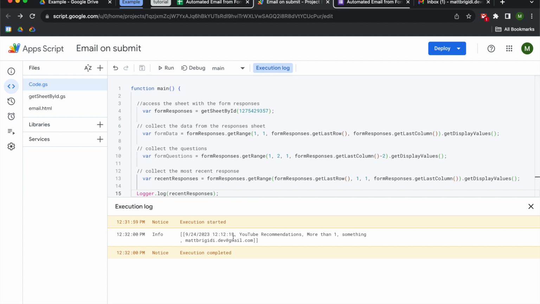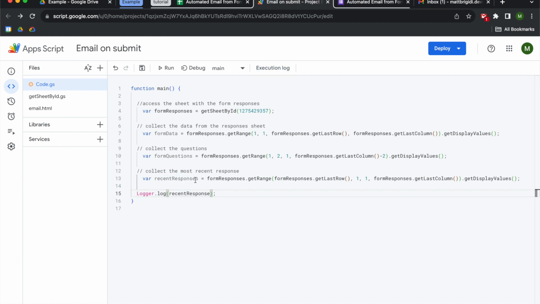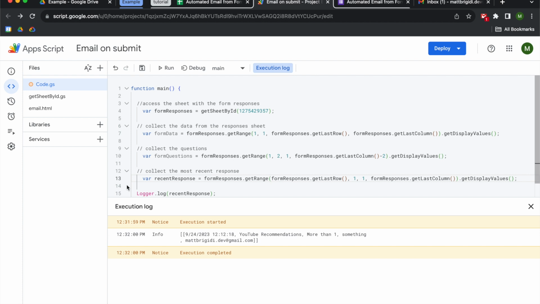We're just getting the most recent response, right? And actually, I'm going to change this because responses is misleading. But we can still look at our execution log. So on line 13, change your variable to recent response. Remove the S. That way you have just the first row of data, or the most recent row of data.